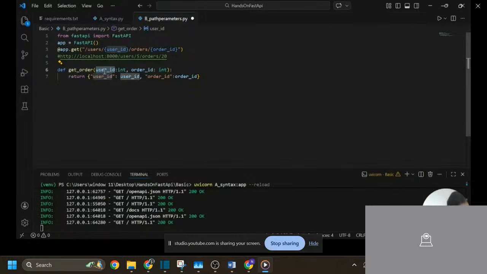Now I am going to run this. FastAPI matches the path parameter with the function parameter. Here user ID and order ID are integers, and FastAPI automatically validates the type. If I send a string instead of a number, FastAPI will return an error. I want to send an integer, so that's why I put int here. If you pass a string, FastAPI will give you an error.